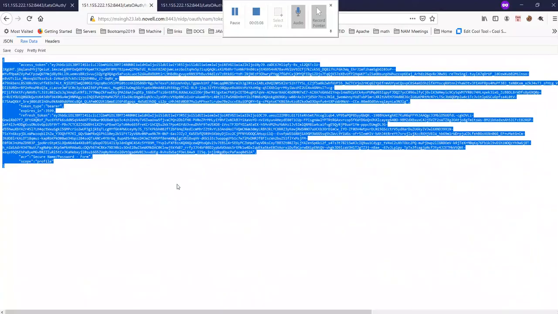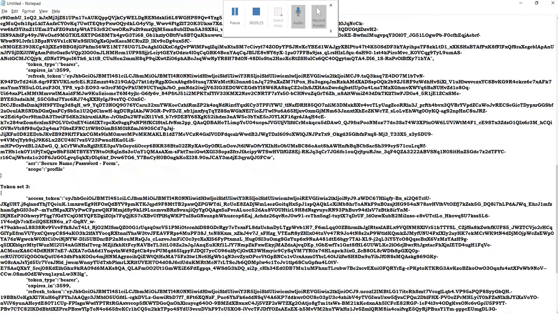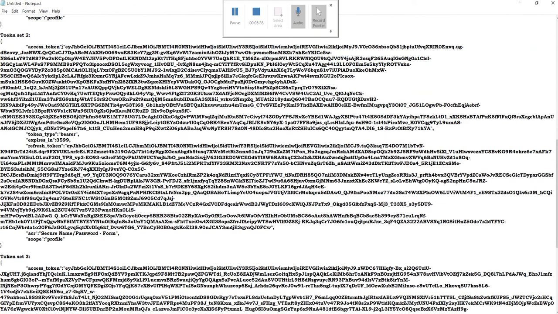So now what I'm going to do is use the endpoint revoke token. Before that, we can basically check the token. So go to the token introspection endpoint and take the first set. Let's take this token.